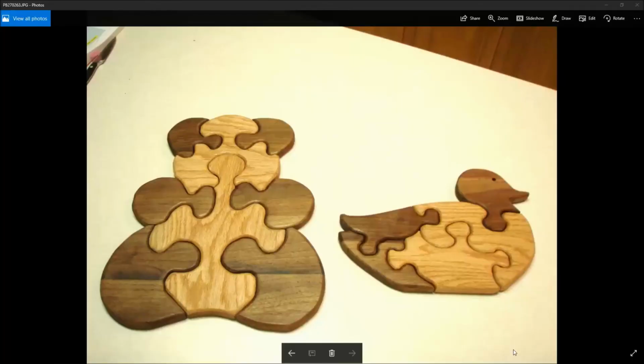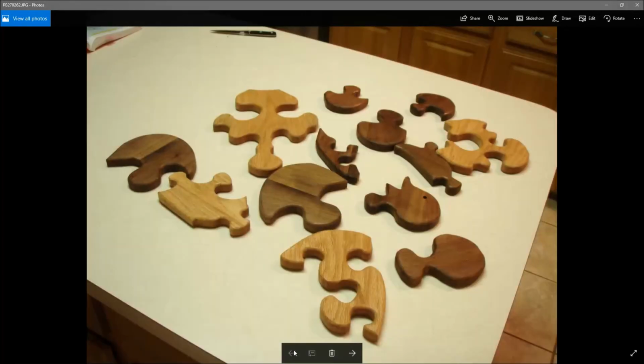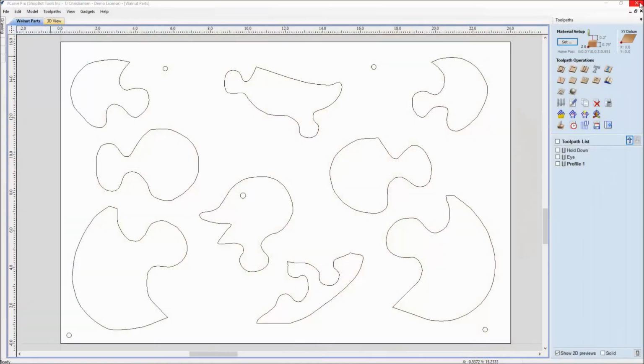A project like these jigsaw puzzles have very small, intricate parts, so you don't want to have your pieces moving or chattering while you're trying to cut them. So with all the inside and outside corners, if you don't place your tabs in an area that's easy to clean up, you're going to create yourself a lot of work post-cutting. So here's looking at the jigsaw puzzle.